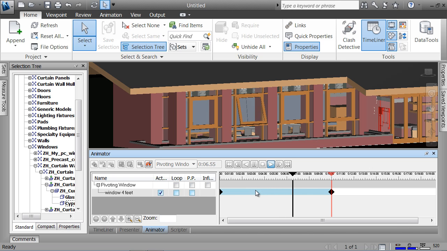And when I'm sure that it's ready, then I need to create what other products refer to as a trigger and a behavior, but the way Navisworks refers to it is an event and a script.